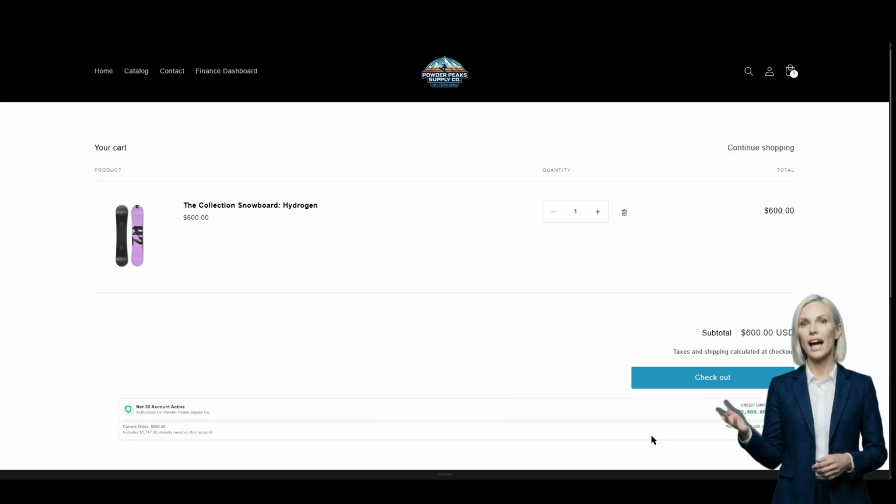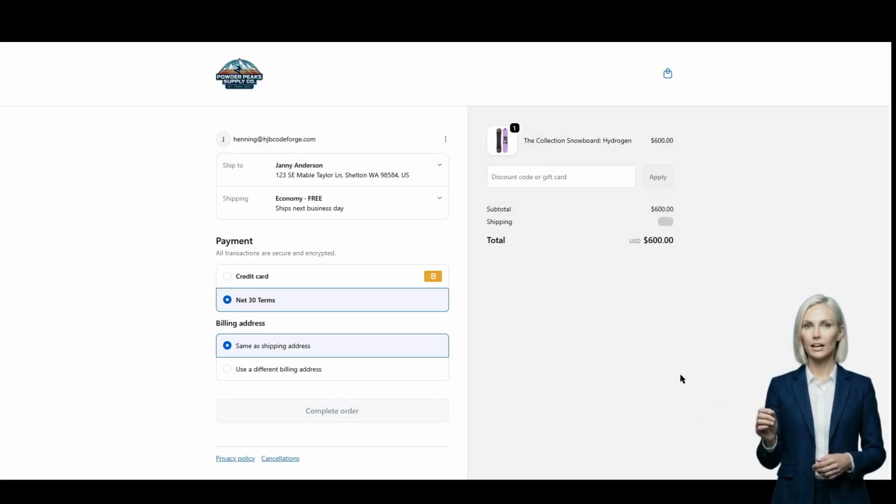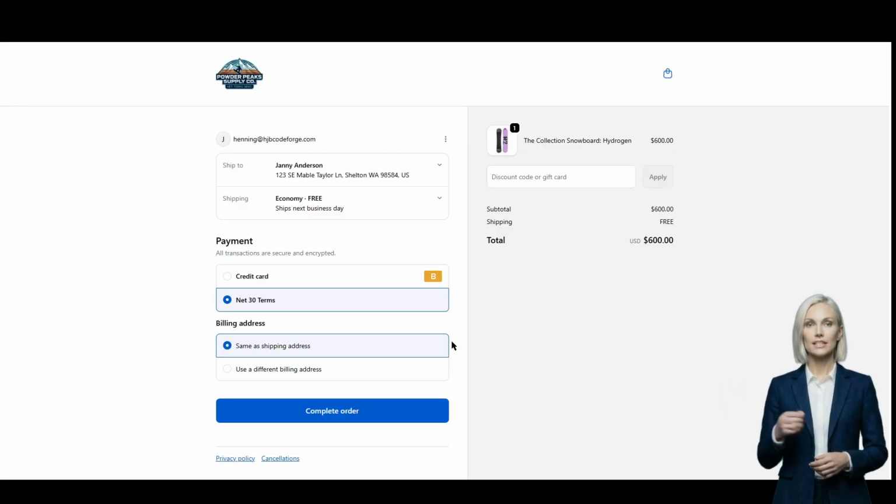On to checkout. At the payment step, the terms option sits right next to the credit card. It carries whatever name you gave the manual payment method. Here, Net 30 terms. She selects it, no card fields, nothing to type, and completes the order.